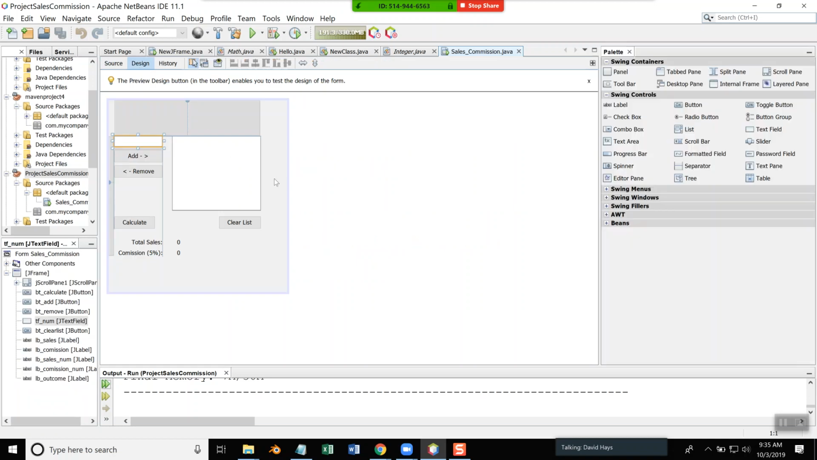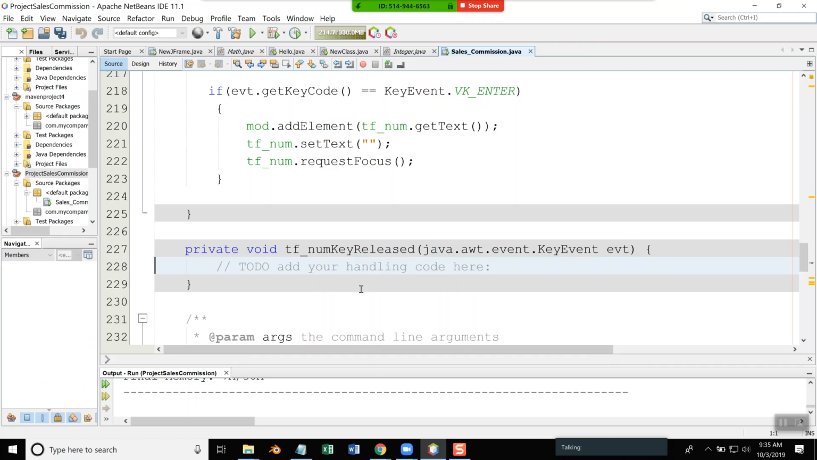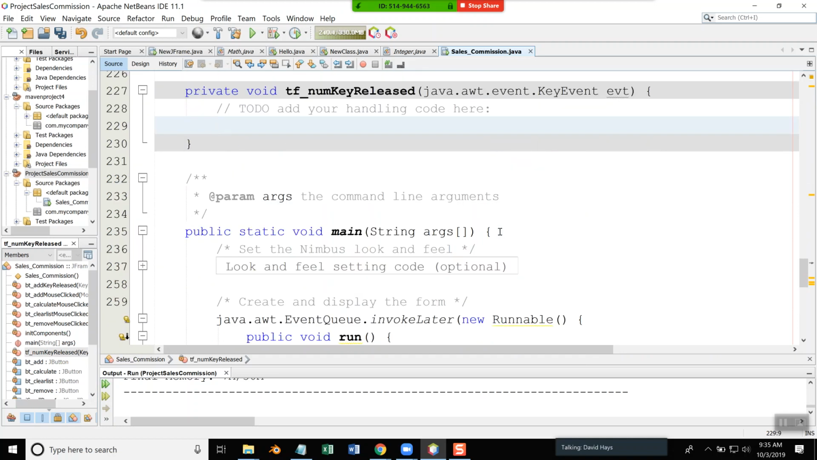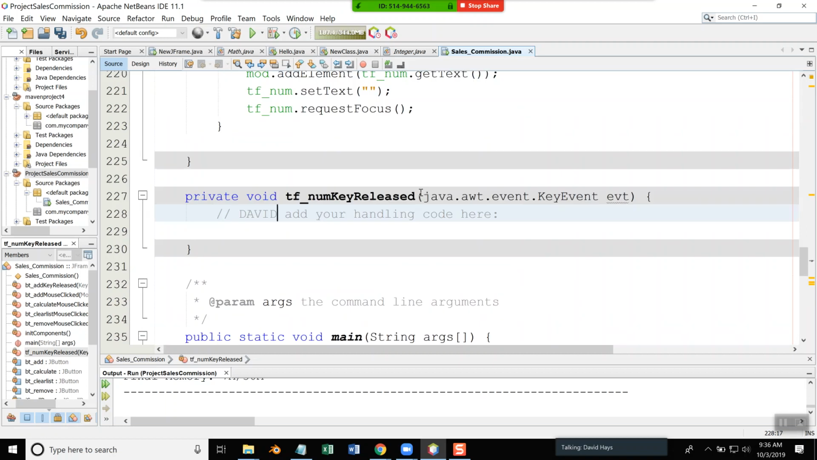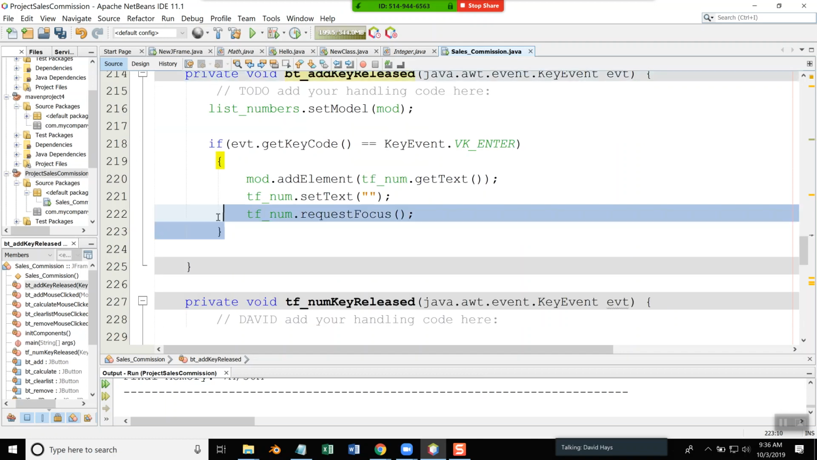Okay, before we look at the video, events, key released. And here then, I probably just called their code, just so I can easily find it again. Okay. Button add key released. Actually, let me just copy this code into here.